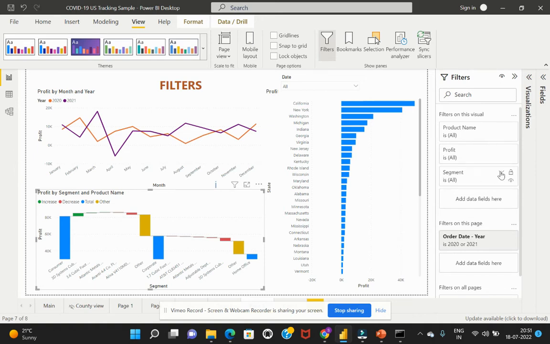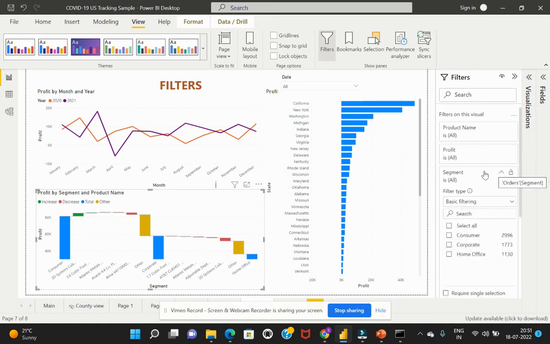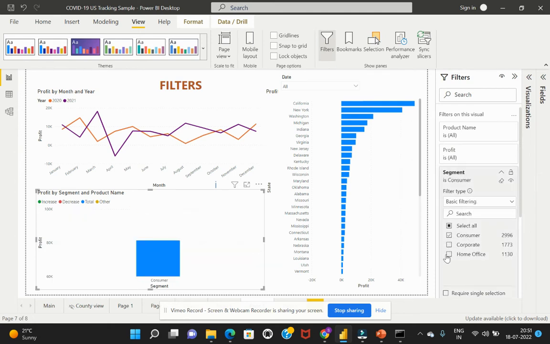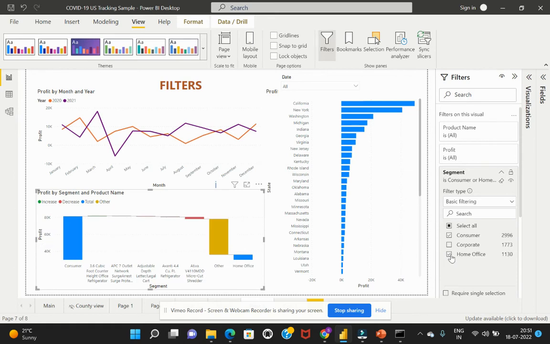The first one is product name, and then we also have profit and segment. Now let's try to select some value within this column. I'll go with the segment. I'll just select consumer and home office. And as you can see, based on my data selection within this particular field, only this particular visualization is being impacted, but it's not impacting my other two visualizations on the same page. Therefore, visual level filters are helpful if you'd like to populate the data on a specific visualization.